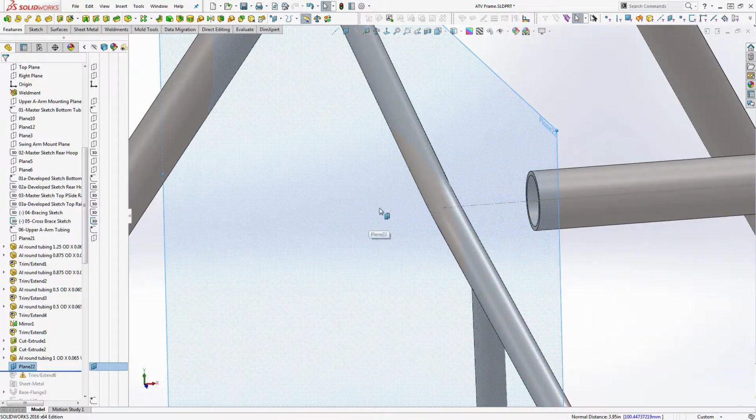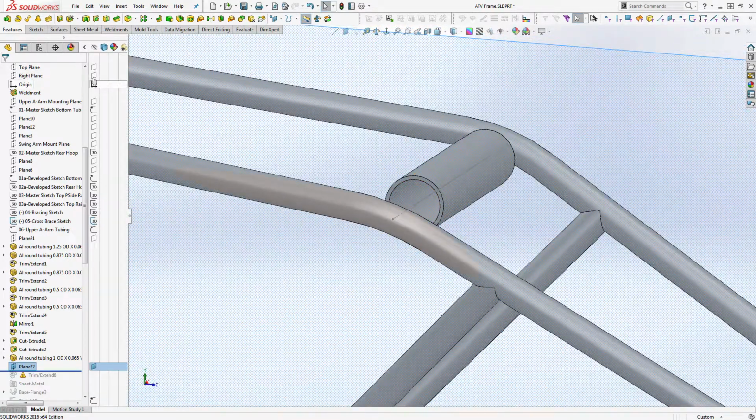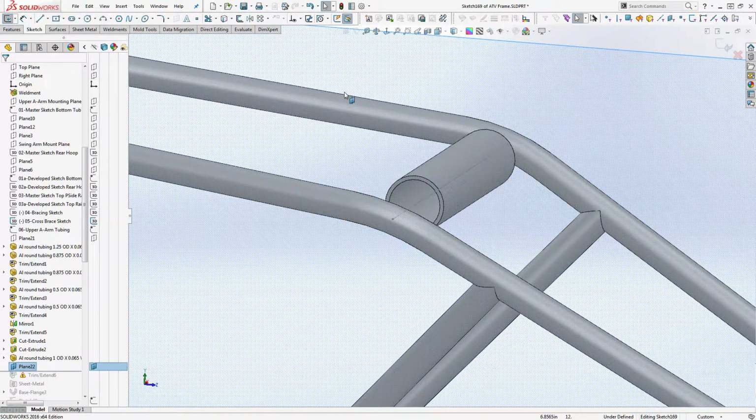And what we're going to do is we're going to start an ellipse. So we're going to go ahead and draw. We're going to go ahead and sketch on there. And we're going to draw an ellipse.